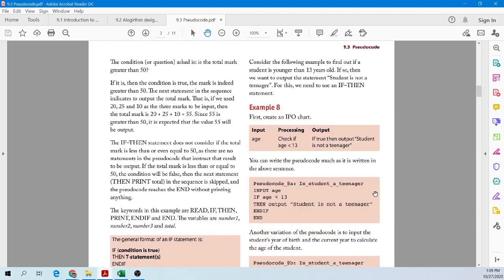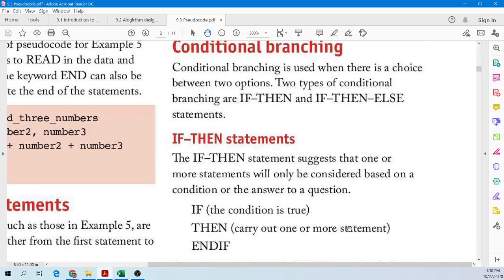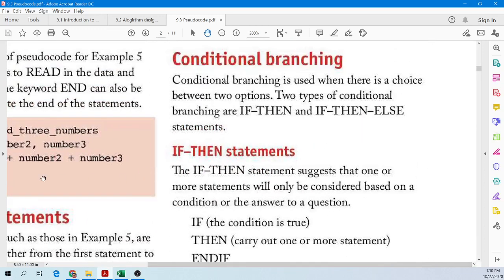Alright, and now we can read 7. Okay. Conditional. Daniel, can you read for us?